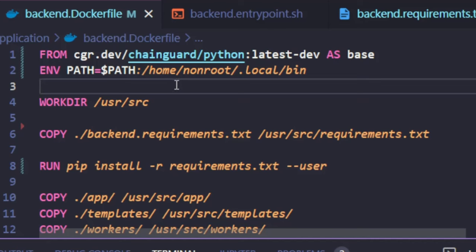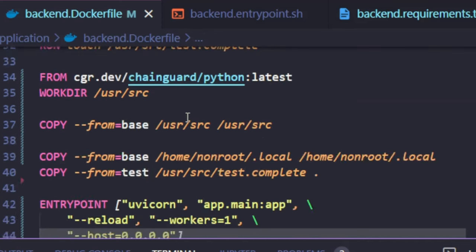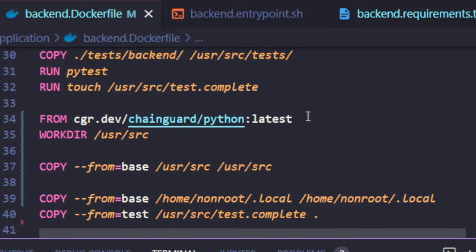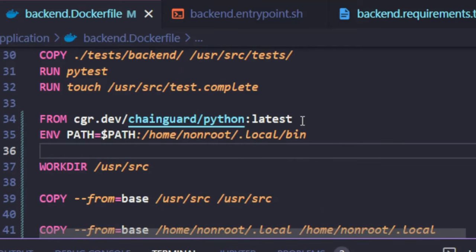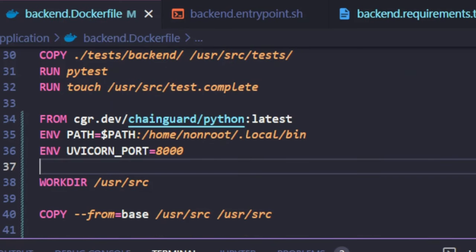I also need the same environment variable set on my final stage. So let me copy that, and then head to my final stage and plug that in. And because I'm running a web container, I also need to add another environment variable for flexibility. And this is the Uvicorn port. The default Uvicorn port is port 8000. And this directive will allow flexibility on using a different port when running the application, which we will see later on.